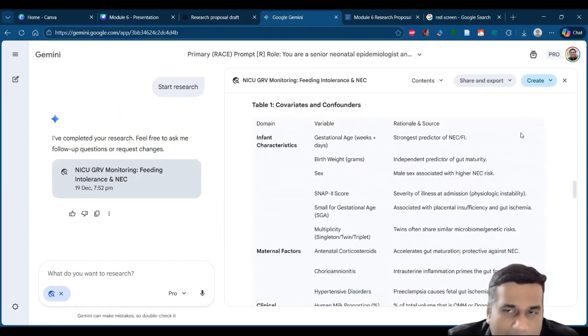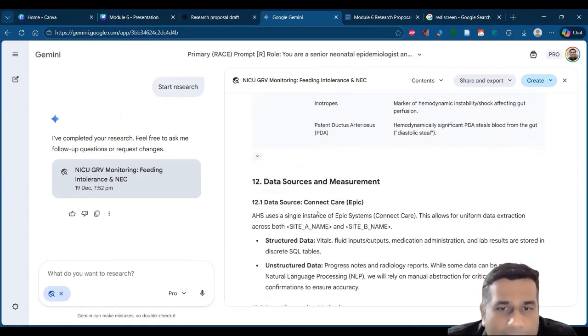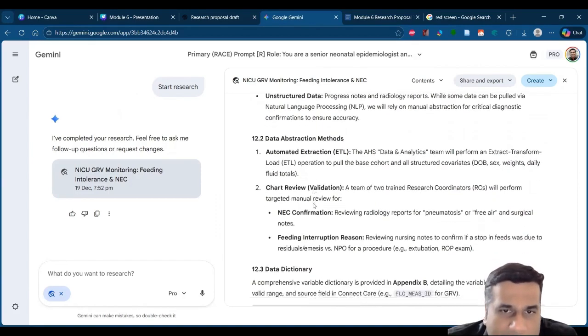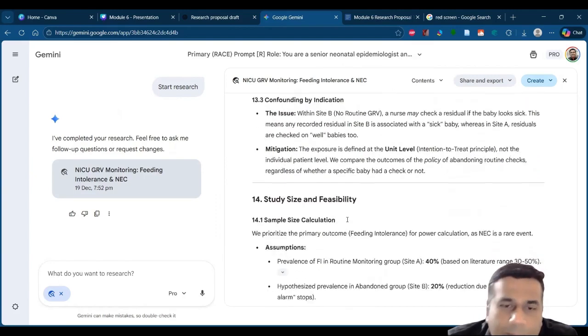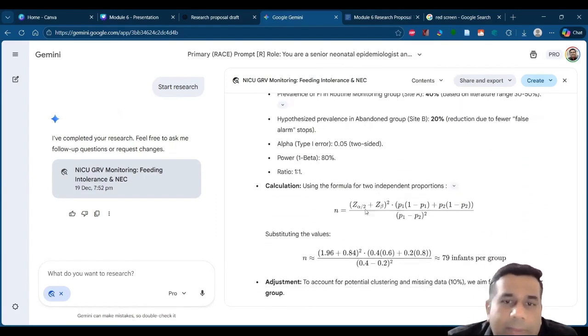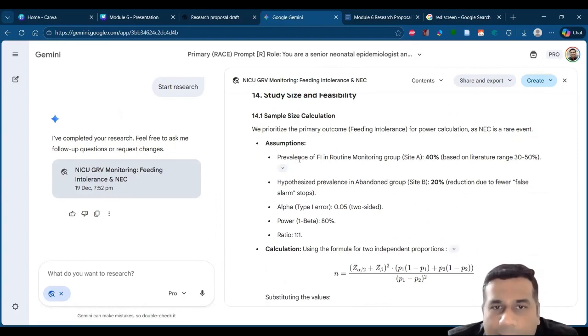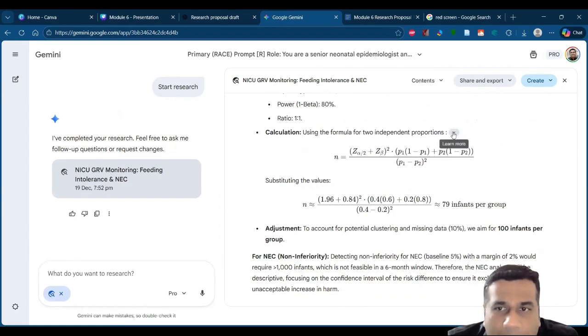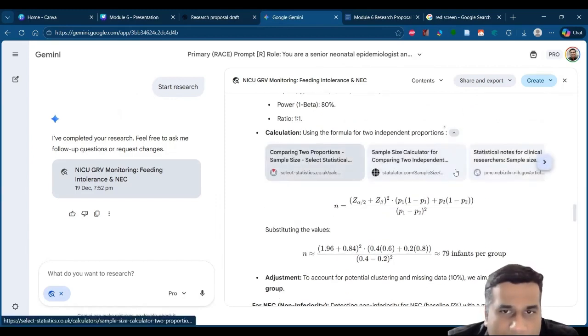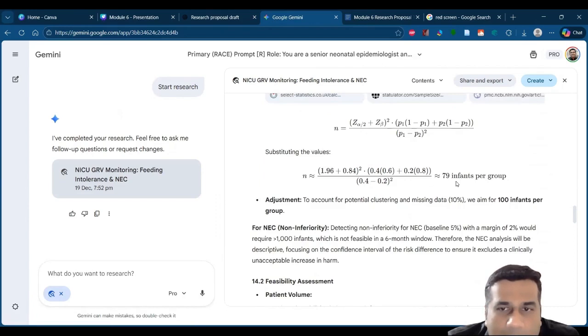So compared to the one given by ChatGPT, Gemini is giving me a proper table with the various covariates, confounders, and rationale. Okay. And finally, data sources, data abstraction methods, different types of biases that can happen. And study size. Now we are talking, right? So we have a proper sample size calculation with a very nice formula. And I think it's even giving us the references for using the formula. Based on that, it has done a proper sample size calculation of 79 infants per group.